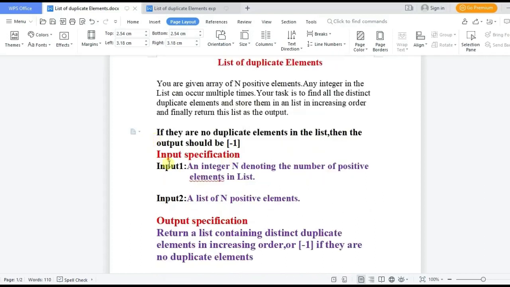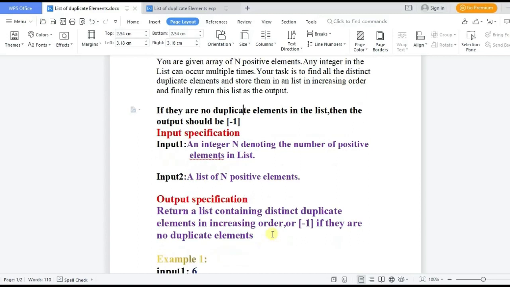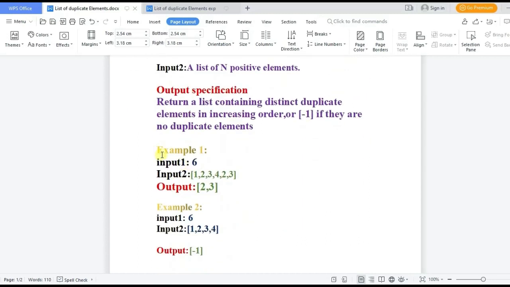Here the input specification is: input 1, an integer n denoting the number of positive elements in the list. Input 2, a list of n positive elements. Output specification means return a list containing distinct duplicate elements in increasing order, or -1 if there are no duplicate elements.